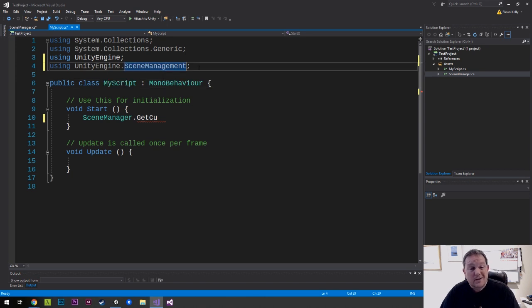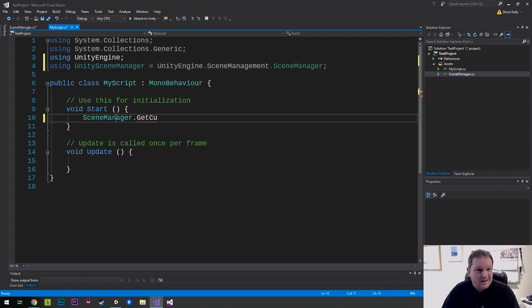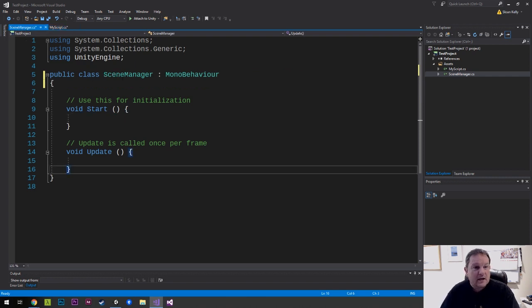Now, there's a couple of things that we can do here. We could do using UnityEngine SceneManager equals UnityEngine.SceneManagement.SceneManager, which is ugh. And then that gets around that problem. So you've got GetActiveScene. You could do that. Or what you can do is you can rename your class.